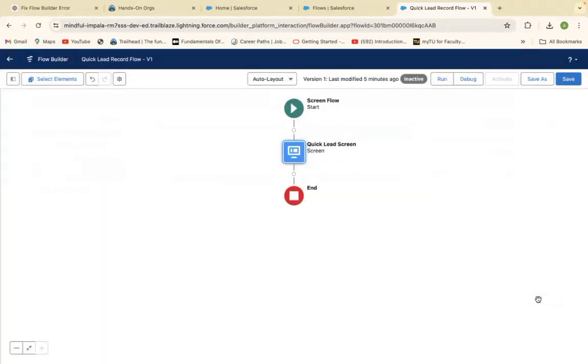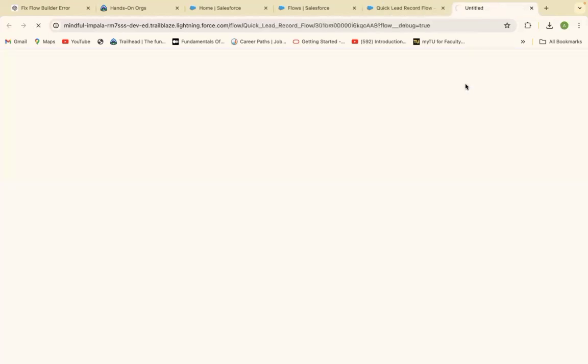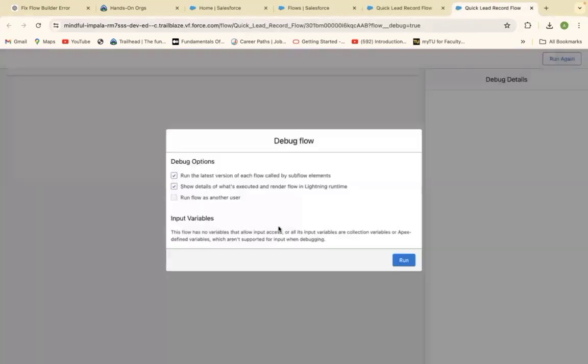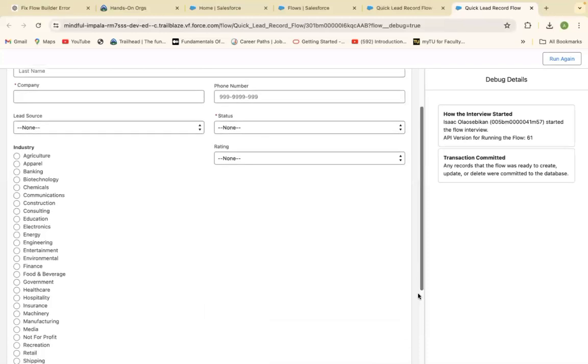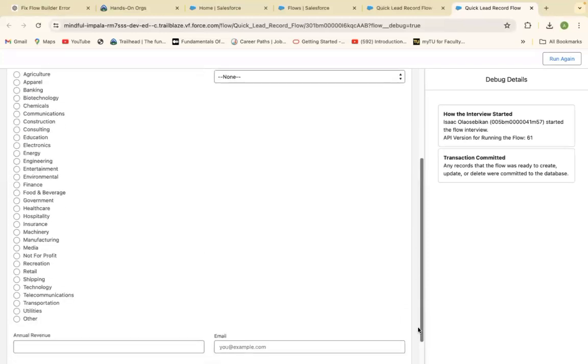At this moment, for my screen flow now, it can still do everything unless I add another component to it called create record. I need to add create record to it. If we debug it now, you will see that, oh my god, the effect of the radio button that I added to it.